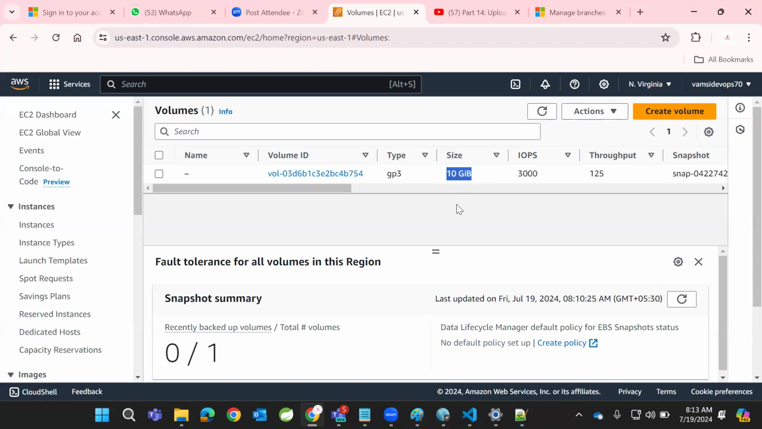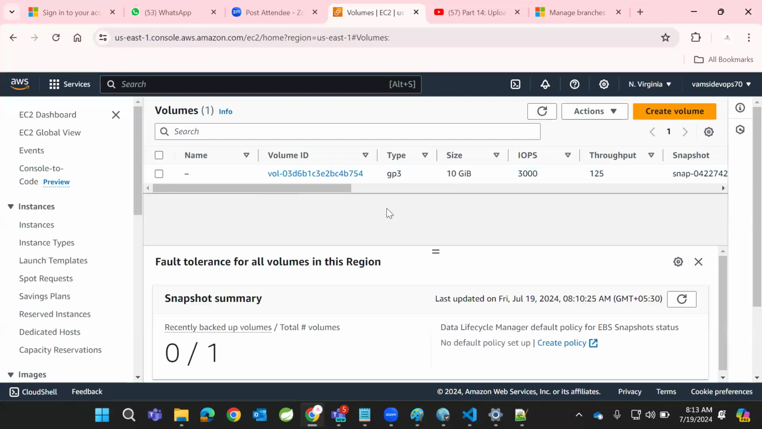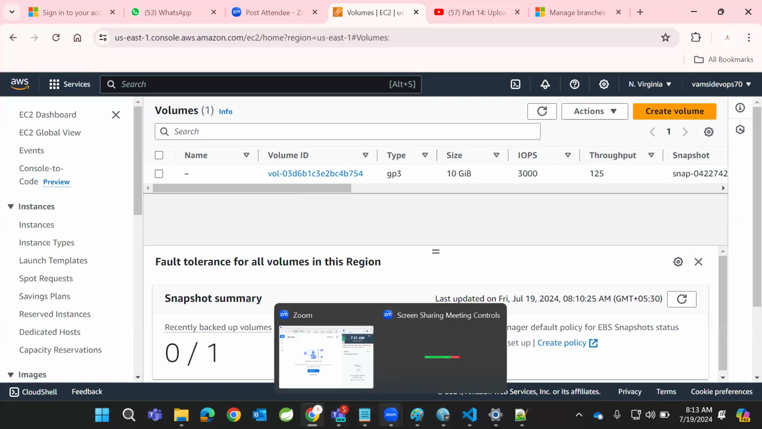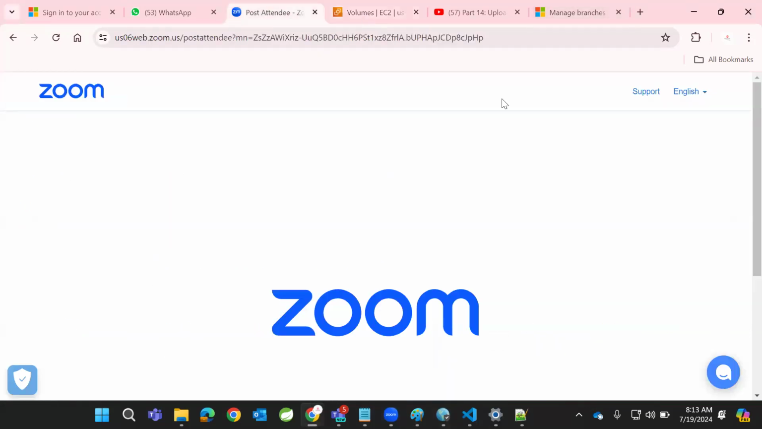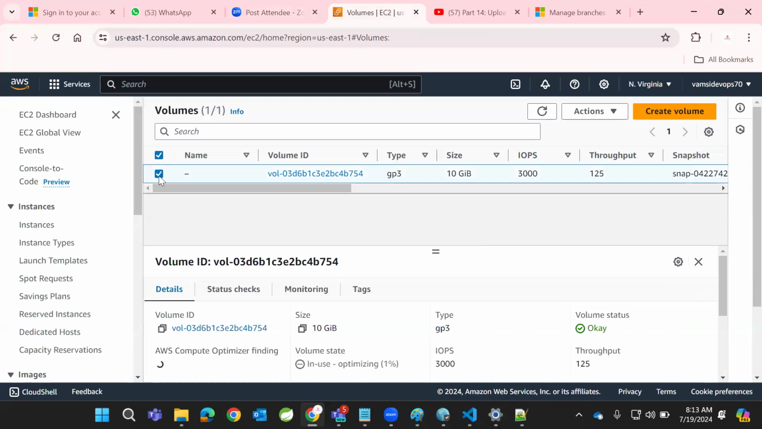Now we increased the capacity to 10 GB. Is it possible to decrease the capacity of the volume? Let's try. Now we increased the capacity of the volume, we also need to verify whether we are able to decrease the volume capacity or not. Yes, let's try that. I am selecting the volume and going to the actions.